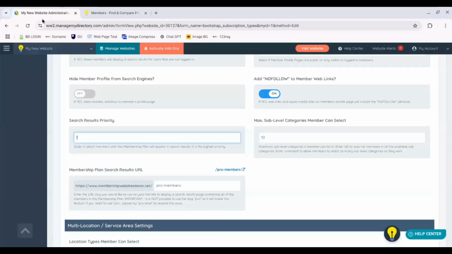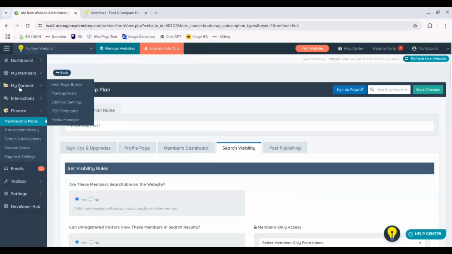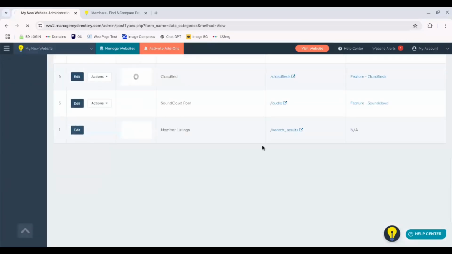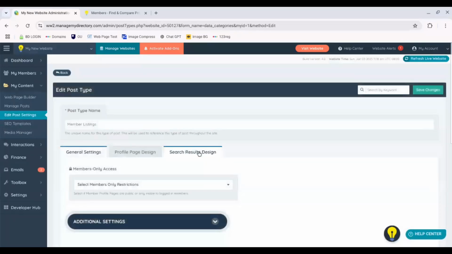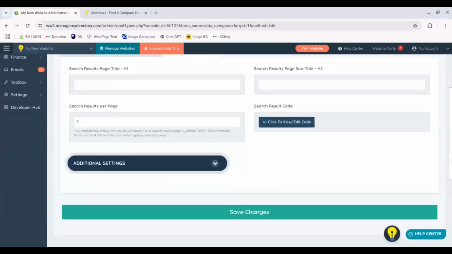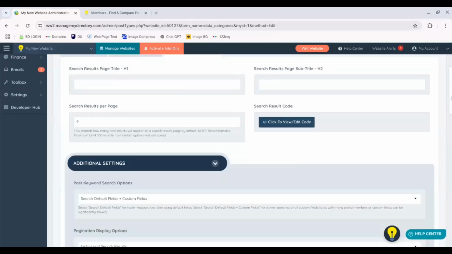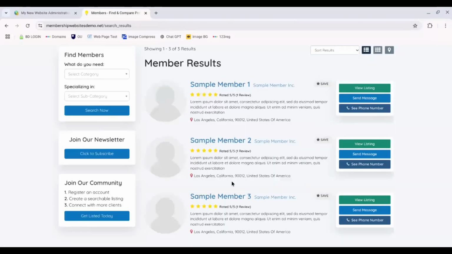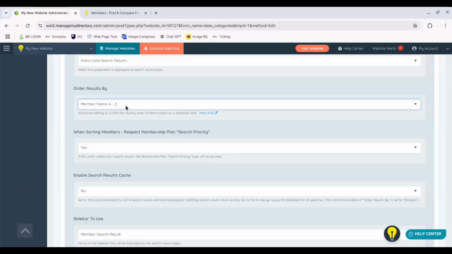So what we could do is if we go to my content, edit post settings, we're going to scroll down to member listings. We're going to go to search results design, additional settings. And then what we're going to do is we're going to order results by. So currently the results are ordered A to Z, but we want to random them. So we order results by random order.